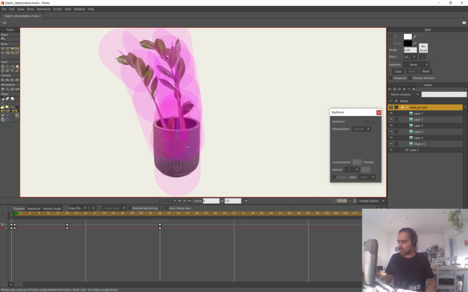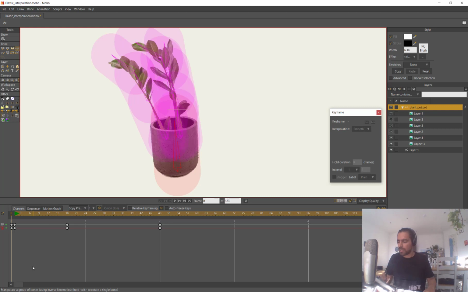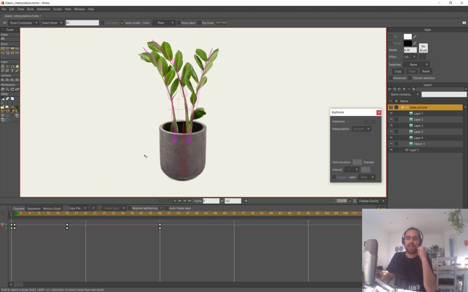So I can move and rotate the pot. What I want to show you is, let's suppose something is pushing this plant to the left. Maybe a character is passing and touches the plant, or maybe a ball or whatever. So I have this movement here.